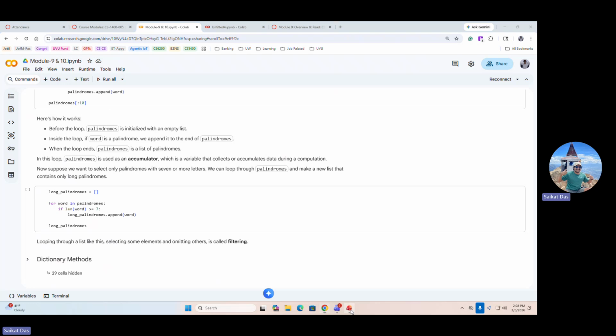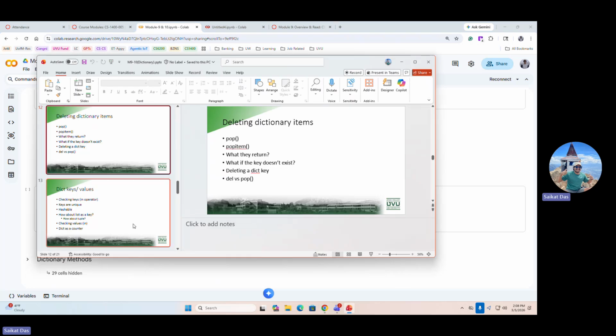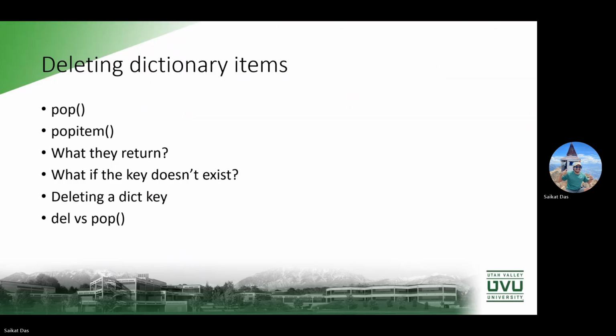Dictionary methods. I think I already have covered most of the dictionary methods. Okay, I was here. Del versus pop. Del is deleting an item, but it will not return anything. But pop will eventually delete and give you the return value, just like our remove and pop function in a list.